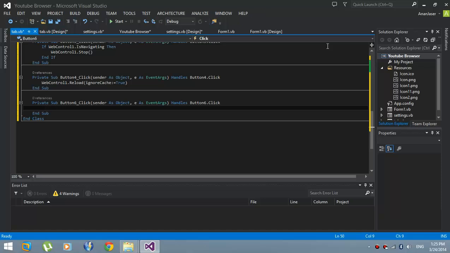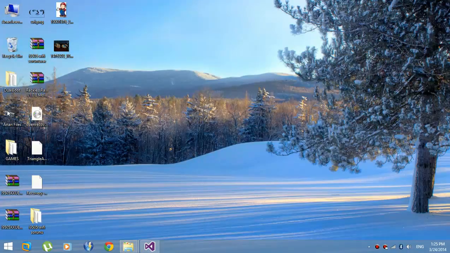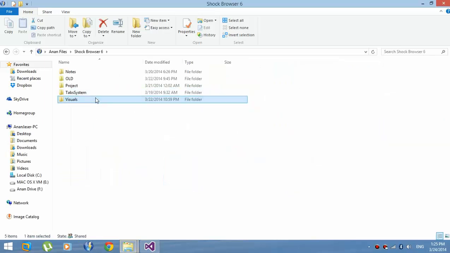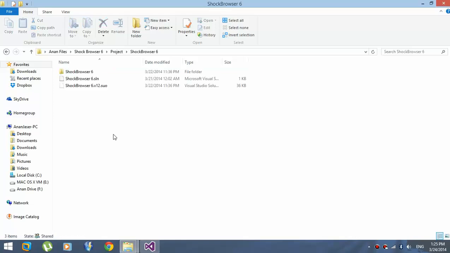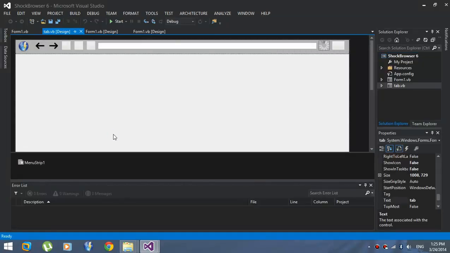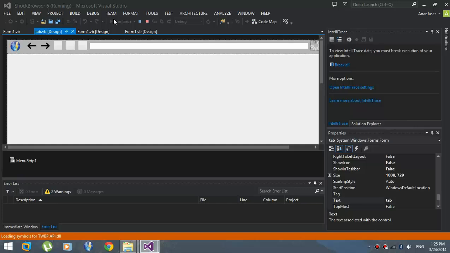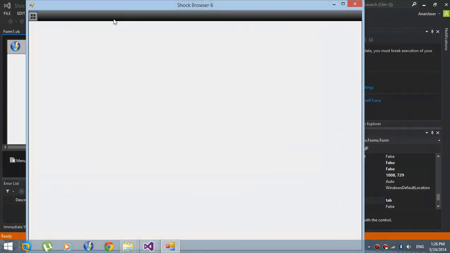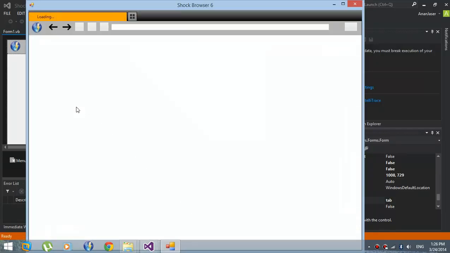Now guys, for the go button, it's a pretty complicated way, but I'll try to make it as short as I can. Now this is the actual code I'm using for navigation. I wrote it, I guess, 3 days ago. Let me show you in my Shock Browser 6 project. Now guys, this is the first look of Shock Browser 6, so there was actually nothing on the blog about Shock Browser 6. As you can see, Shock Browser 6 contains a new tab controller, and it's pretty much awesome. As you can see here, I'm using TWPB, I guess that's the name.